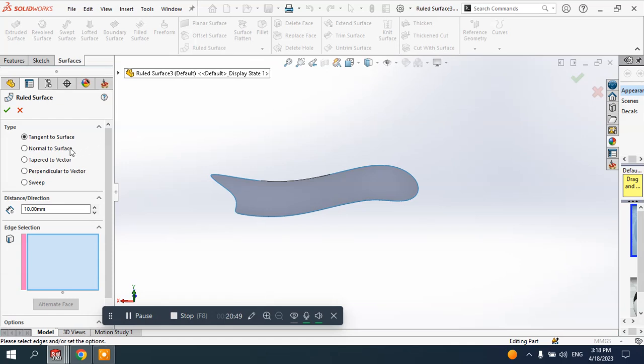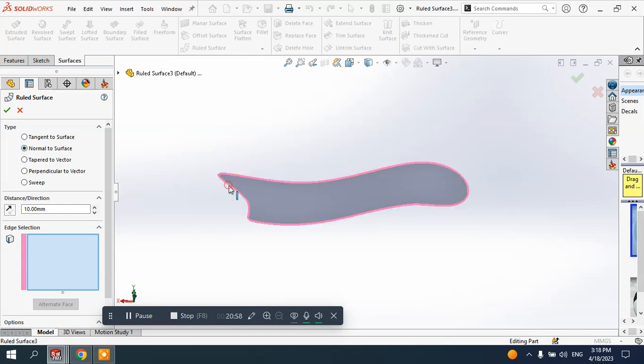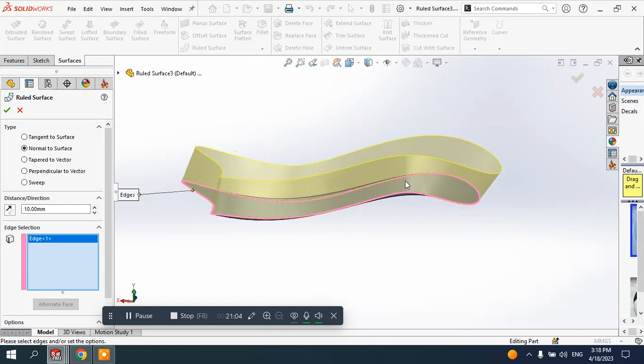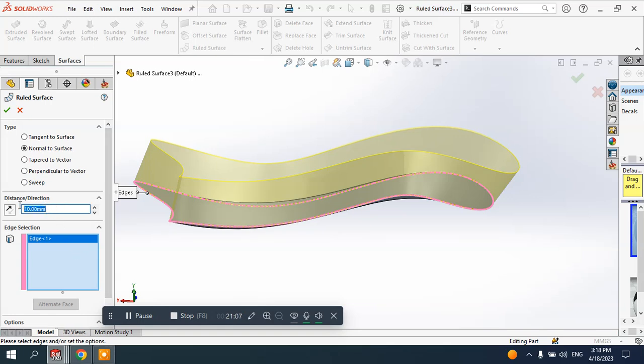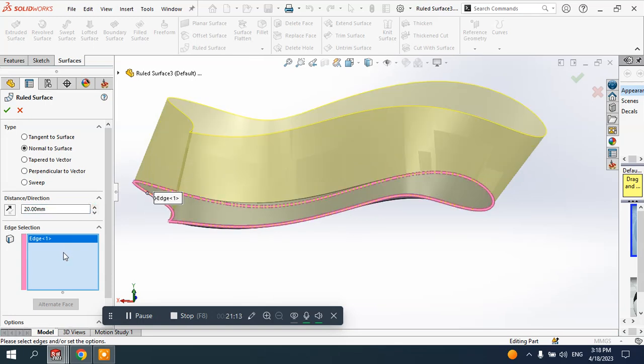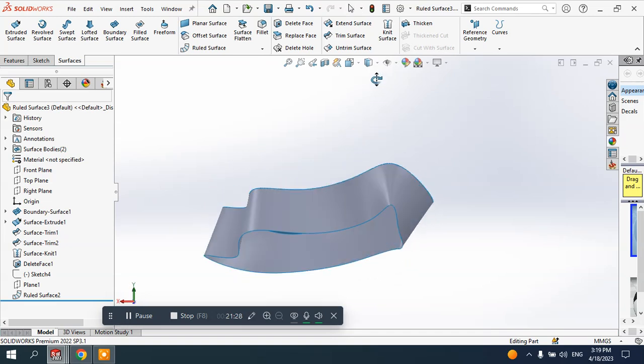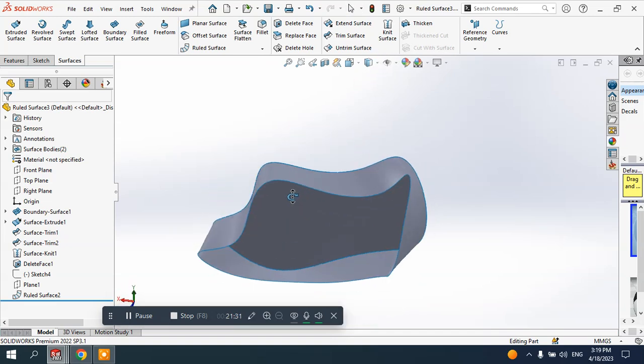Here the ruled, which is the normal. This normal means that it is at 90 degrees to the selected edge. So if I select this edge, you see it will be extended normally to the selected edge by the specific distance, which is 10 millimeters in this case. You can increase the value. You can even change the direction of the extension by clicking the reverse direction. Here it is extended normally, and click OK. You see you will obtain this kind of shape here.